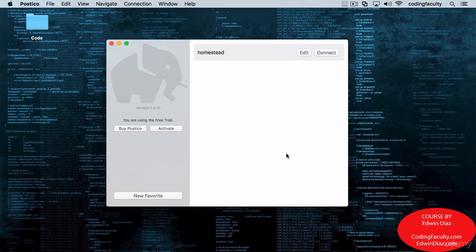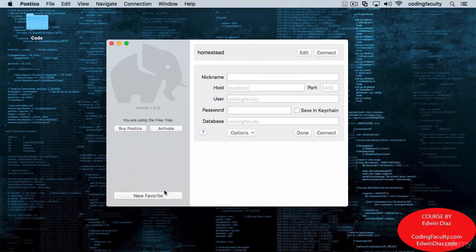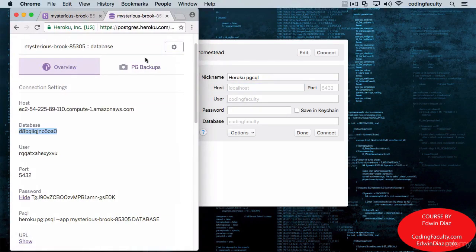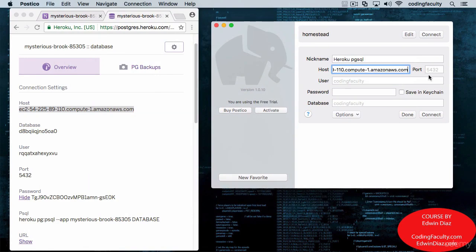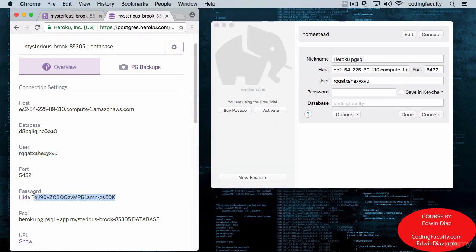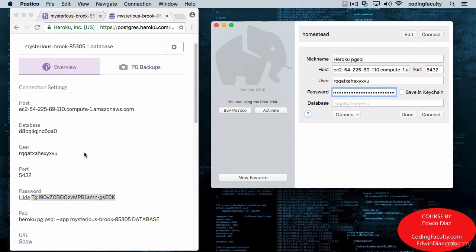The thing is this, we're going to connect our GUI here to our database over there in Heroku. So let's create a new connection here, and let's just call it Heroku PGSQL. All right, Postgres. And now we're going to grab the settings and information that we got here, and copy it there, just to make things easier. 5432, and the user here, password, and the database.